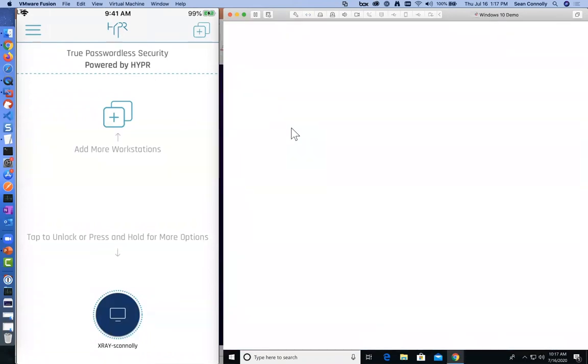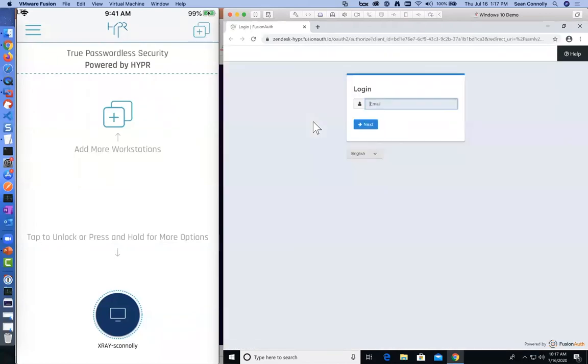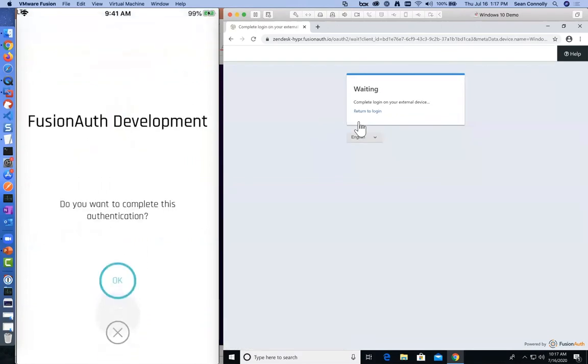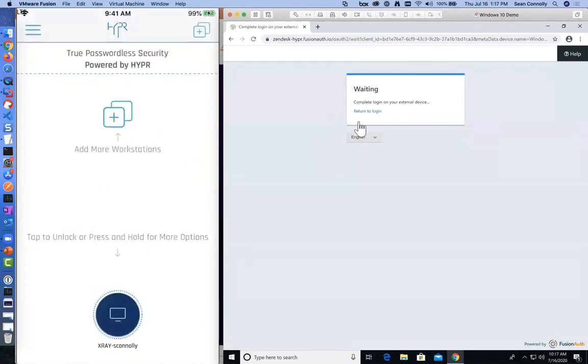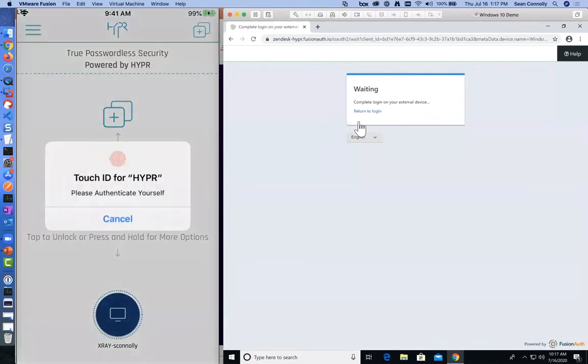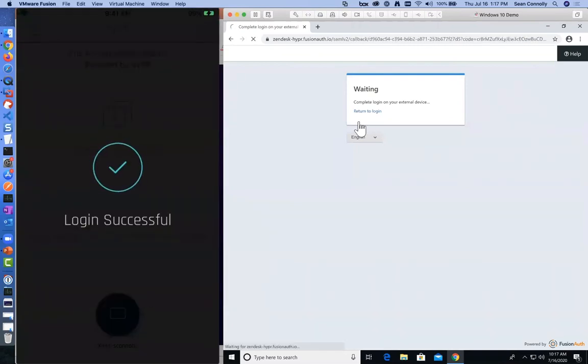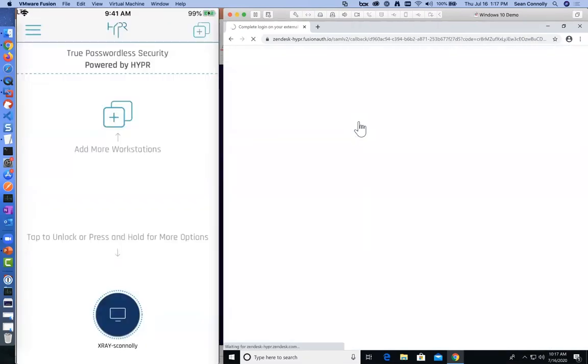So if I click on this, I'm going to get just sent to that federated access that we just established. And I'm going to type my username in. And as Dan had mentioned, there's no longer a need for me to have that password. So you'll see the authentication gets sent to my phone. I get prompted again for a biometric. And I get fully passwordless authentication into my Zendesk portal.